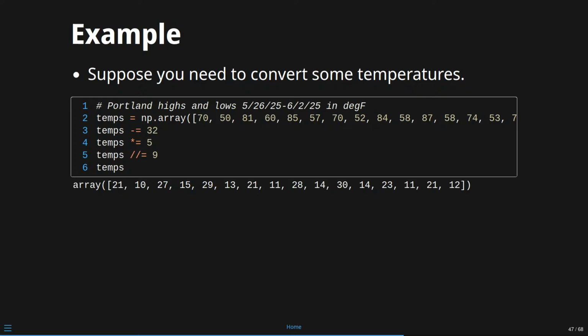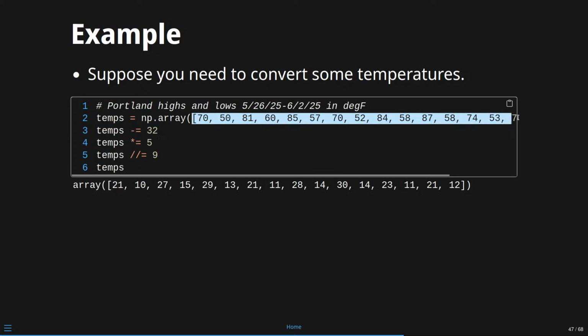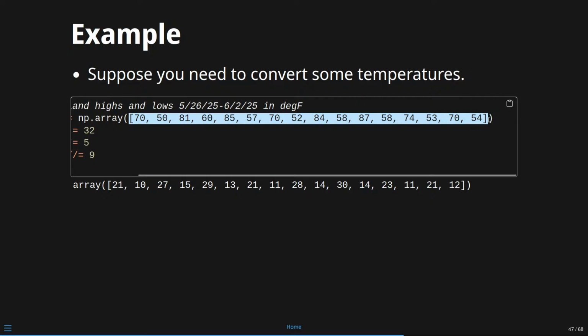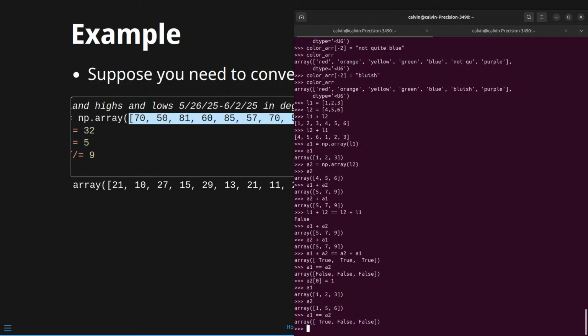I was in Portland when I was designing these slides, so I took the high and low temperatures from 526 to 62, and I took it in degrees Fahrenheit because I was in the United States. And I do apologize for being in the United States. I couldn't do anything about it. So we'll call these the Portland temperatures.